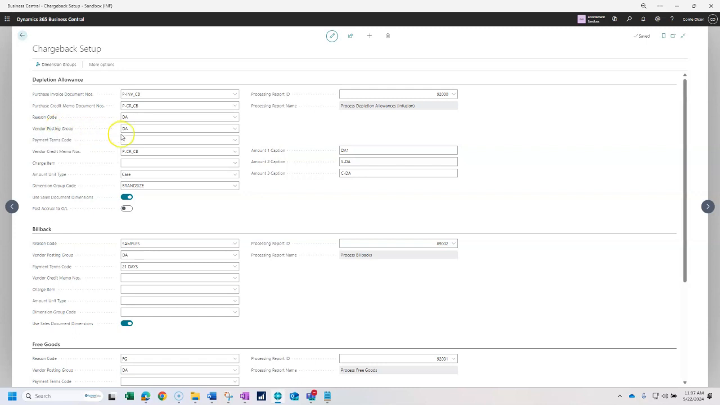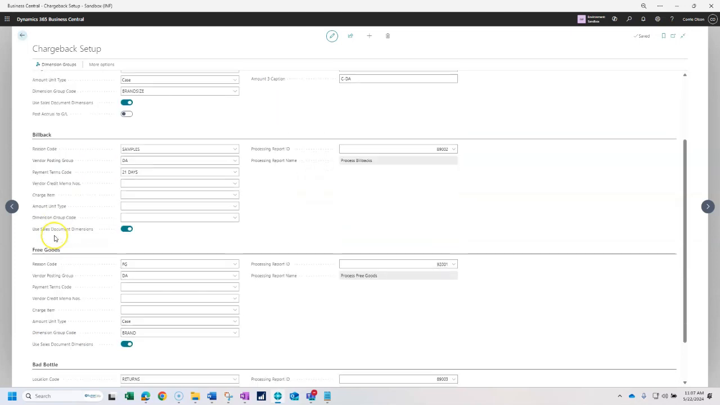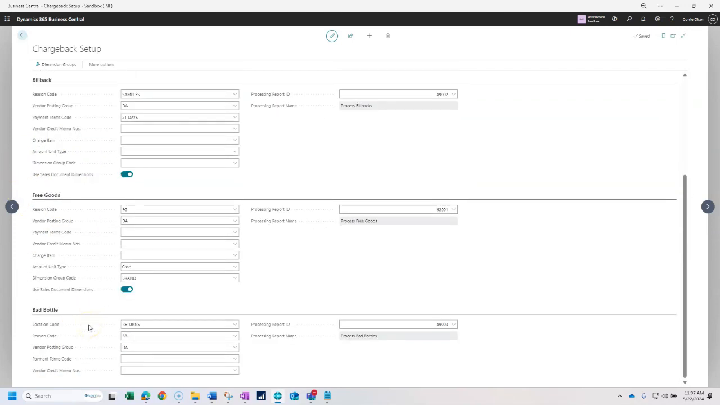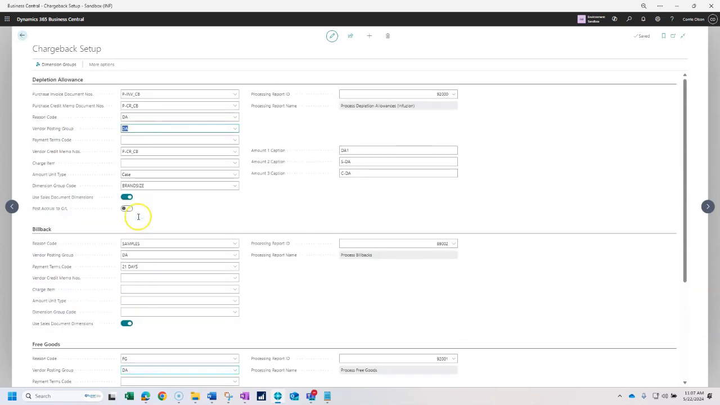So I can name those posting groups. That's what's going to define how it's going to post to that AP account. I can name that here. So you can see I've set up one that's called DA. You also can actually do that for every type of chargeback, and we don't allow that now, but you can in here. So I'm not sure you would ever want to do this, but if you wanted to separate how much is DAs, billbacks, etc., into different GL accounts for the AP side of the world, you could do that here as well.